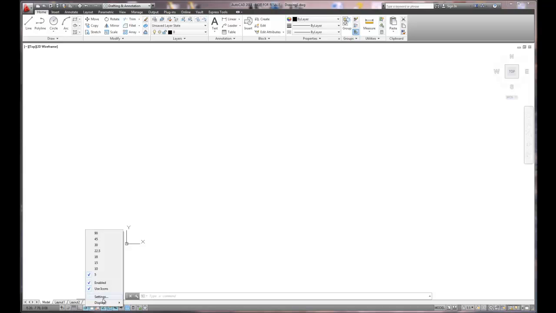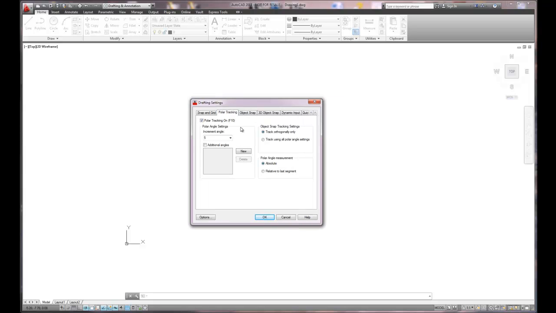However, this time I want to actually go into the settings to show you all the details about the polar tracking. And so polar tracking deals with increment angles. And the concept behind increment angles is it allows me to draw at the predetermined angle. And so I can set it at, in this case it's set at 5, which means every 5 degrees I'm going to be able to draw a line accurately. So from 0 to 5 to 10 to 15 to 20, and I could draw an accurate line on each one.